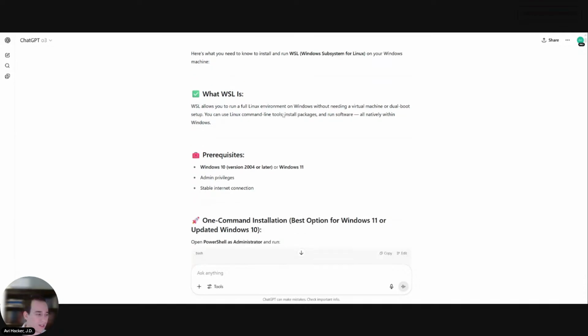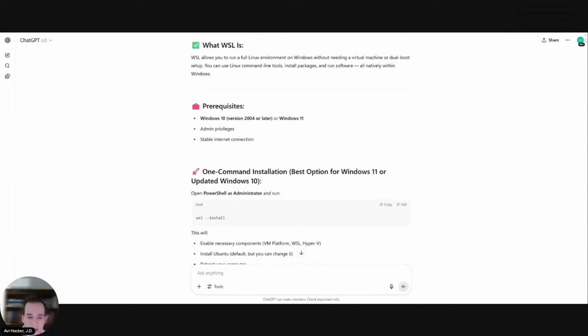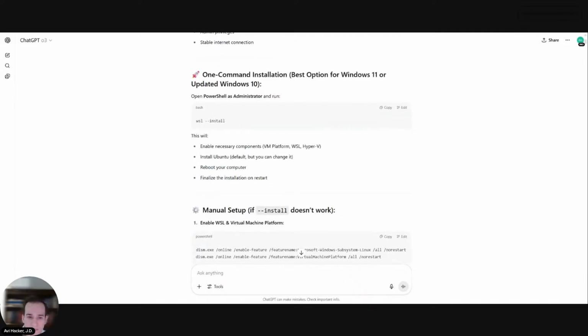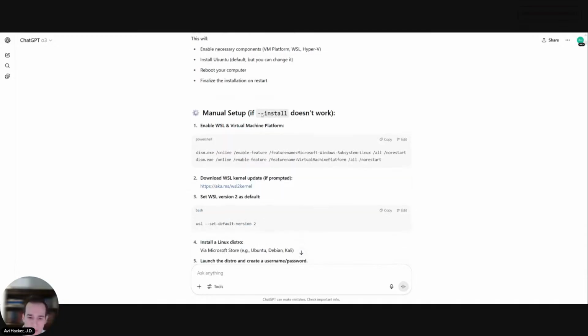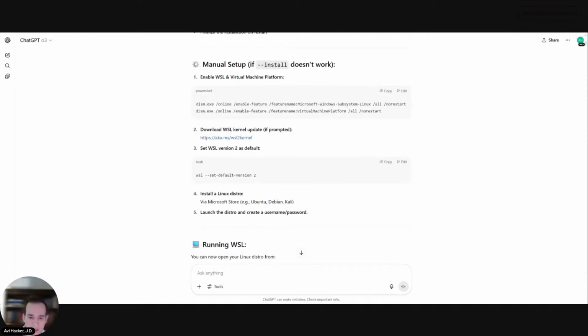So then it tells me what WSL is. Okay, you're able to run a full Linux environment. Here are the prereqs, one command installation. Then it started giving me a step-by-step, like open PowerShell as administrator. You could go to your search bar, type in PowerShell, and then click run as admin. And then you could copy this code and do WSL install. So then it gives me all of this.